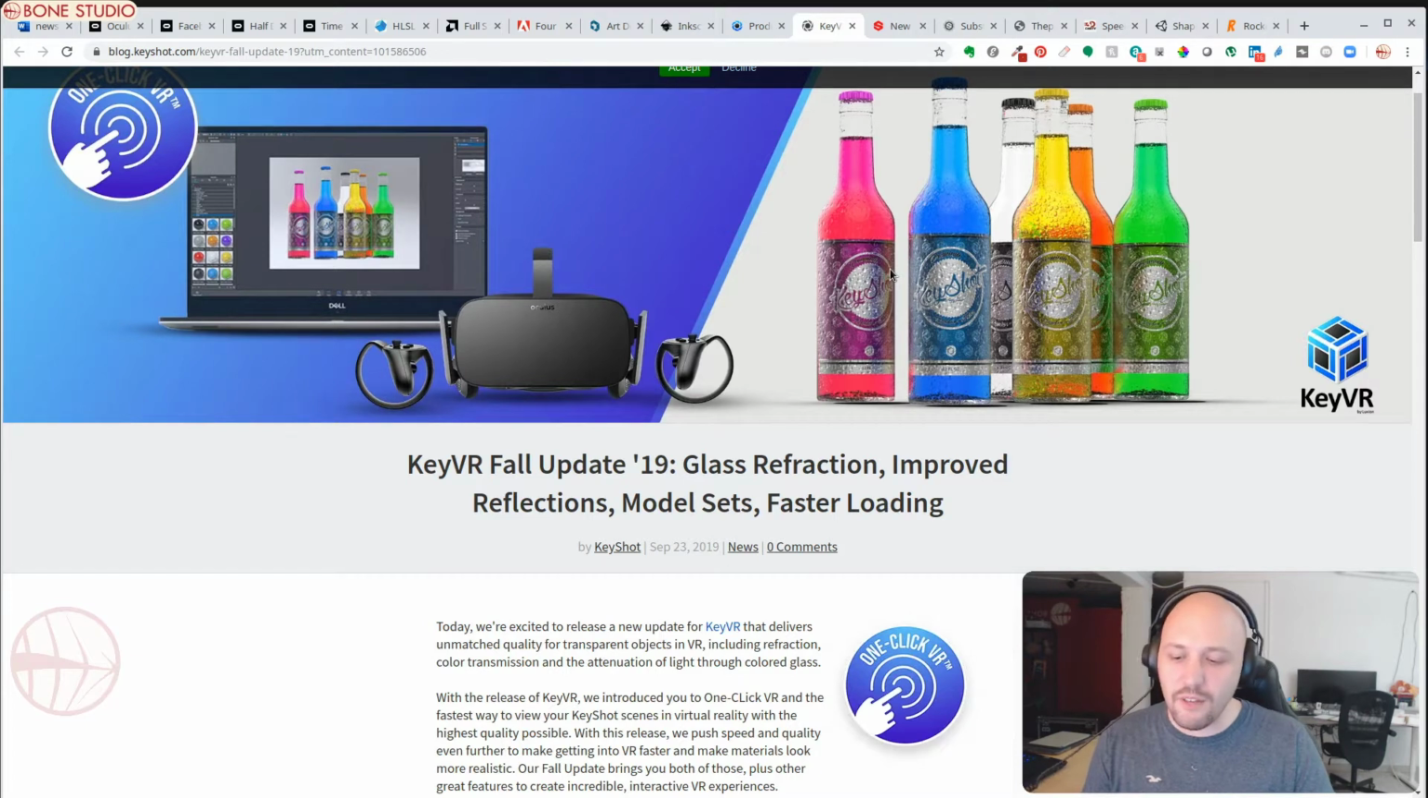Luxion ships KeyVR 9.0. So what is KeyVR? KeyVR is basically a way to visualize KeyShot scenes in virtual reality. But not all the KeyShot features are supported. So right now, this is not a VR path tracer. KeyShot is a path tracer based on Iray, or whatever you want to call it. But KeyVR is not a path tracer. It's just a real-time engine that interprets KeyShot scenes.